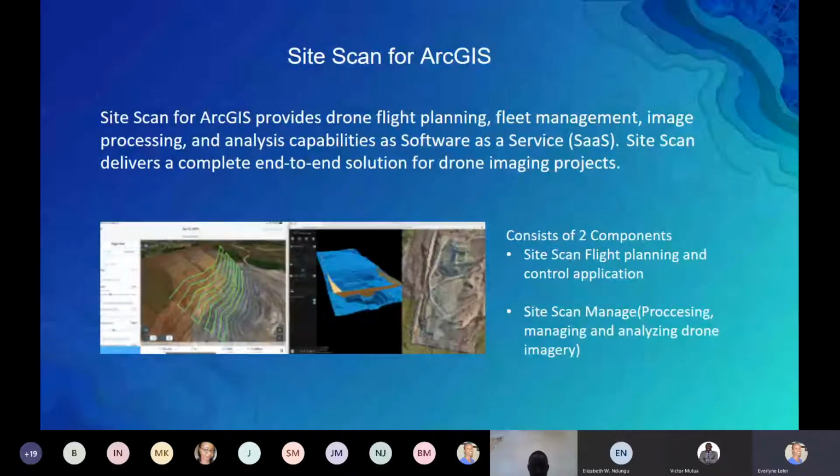So Sitescan has two main components. It has what we are calling the site planning controller application. So this is mainly, sorry for that. Let me just reshare my screen.